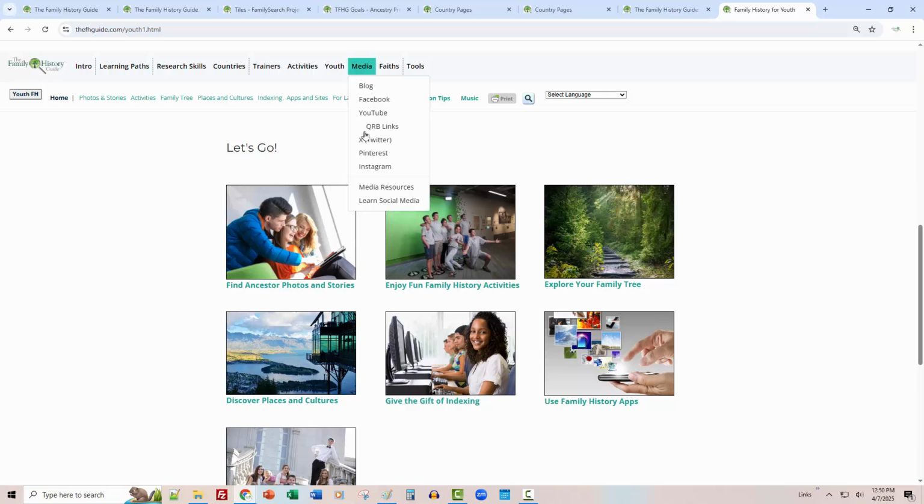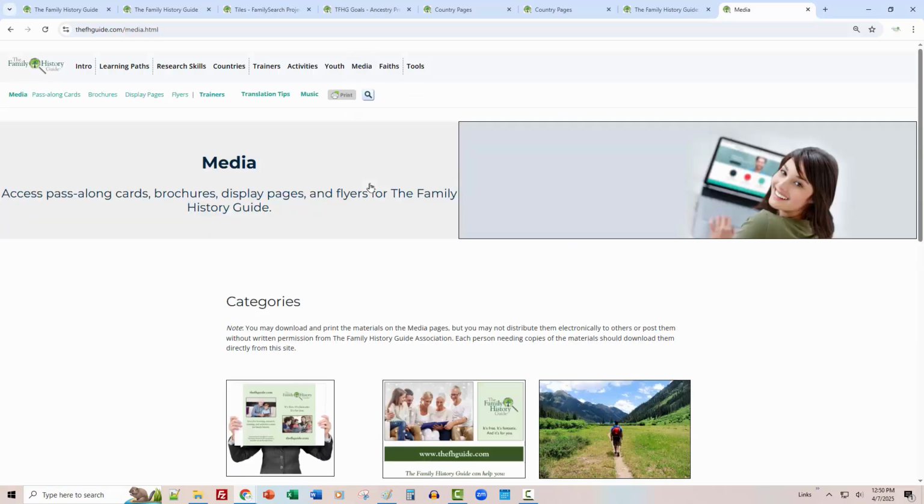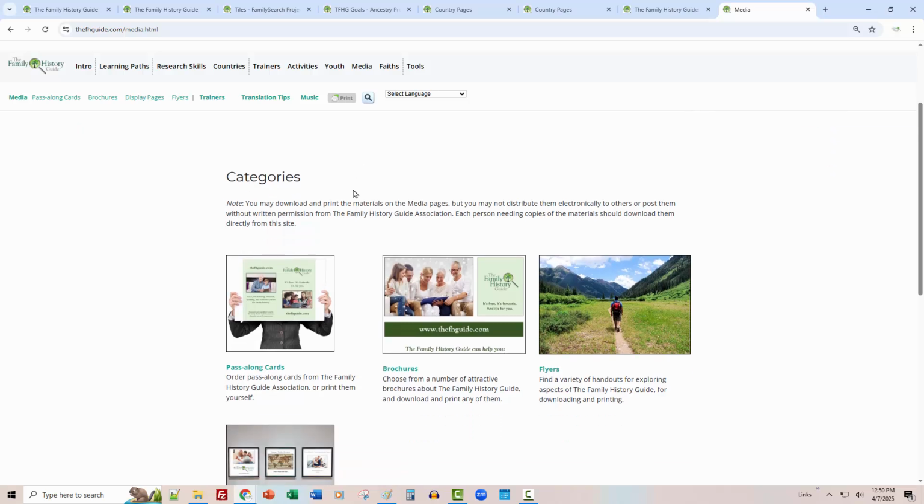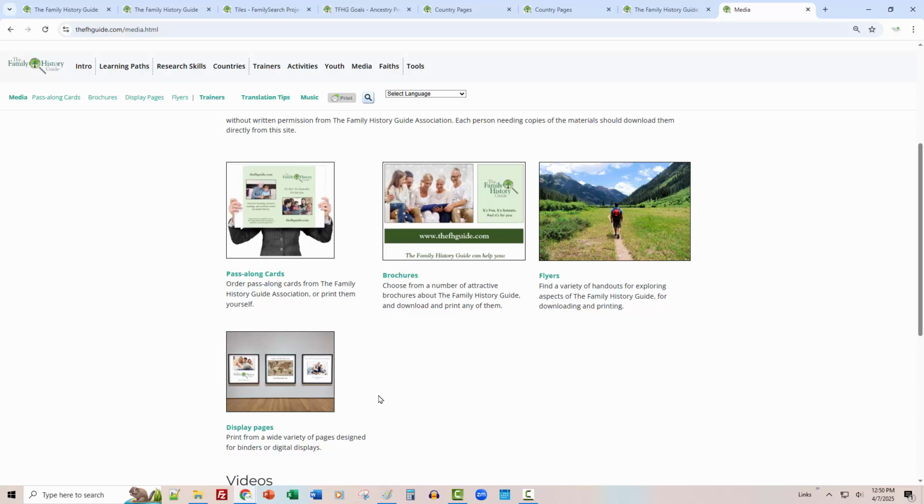Near the bottom of the Media menu is Media Resources. These pages contain a tremendous amount of free material about The Family History Guide you can use for events and publicity. Examples include pass-along cards, including ones you can print yourself, brochures, flyers, and display pages.